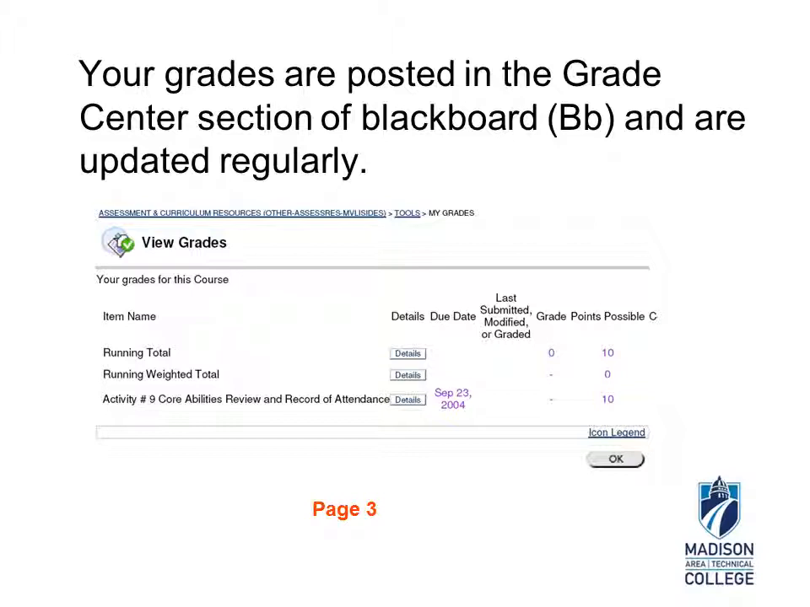Your grades will be posted in the grade center of Blackboard, and they'll be updated regularly. So you take an exam, I grade the exam, I post the score, and I update your overall grades. So you should know at any given time in the course how you are performing.